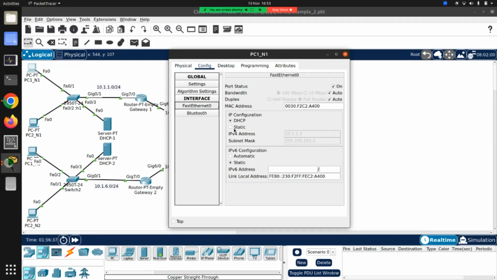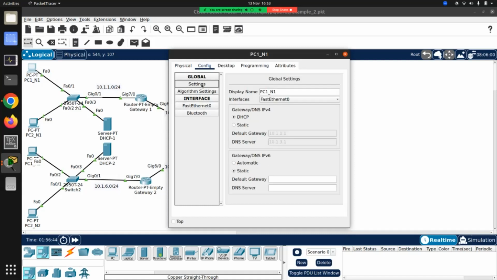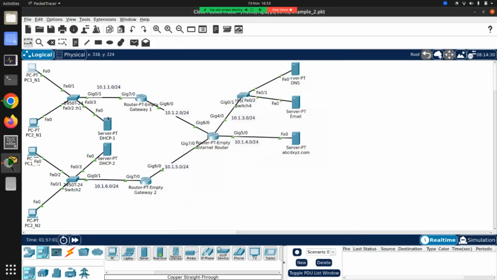Previously, we used to give static and manually configure. Now I have put this at DHCP. And the settings what we have given, again, gateway and all that. So the DHCP server will provide all this information to this PC automatically. Even domain name server, everything, whatever information we have put in the DHCP server, it will be available to this PC. The DHCP server will configure all this information on this PC.